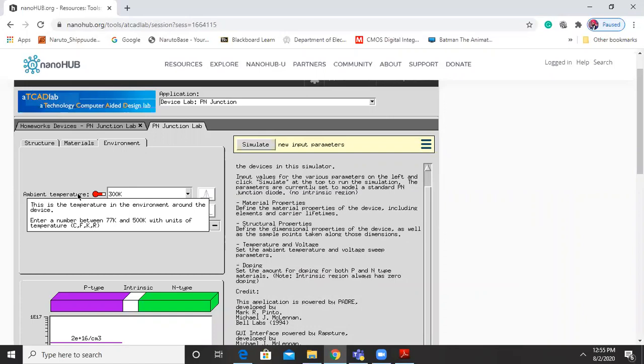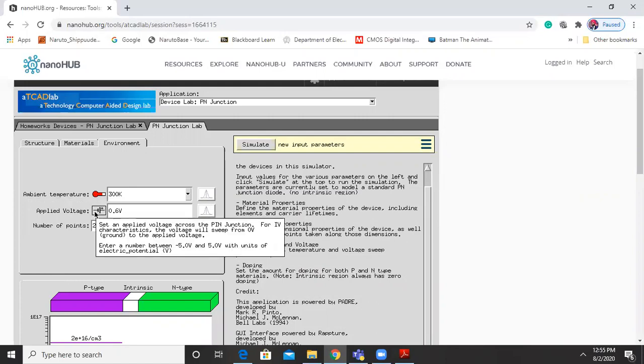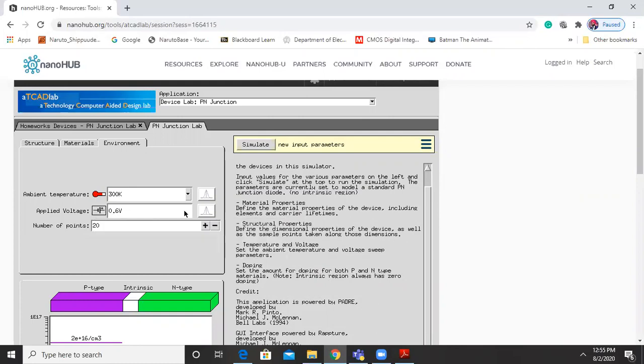So we can enter any value between 77 Kelvin and 500 Kelvin. And this is the applied voltage. So we can set this voltage across this PN junction diode. For IV characteristics, the voltage will sweep from 0 volts to the applied voltage, and we can enter any value between -5 and +5. Now this is the number of points column.